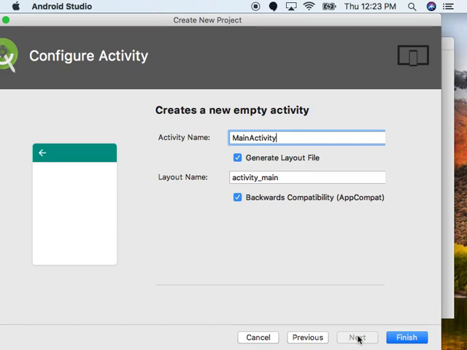Okay, the very first activity I'm going to create is going to be just a main activity. That layout file, those things I'll come back to. Keep whatever the defaults it is showing right now. Then click finish.